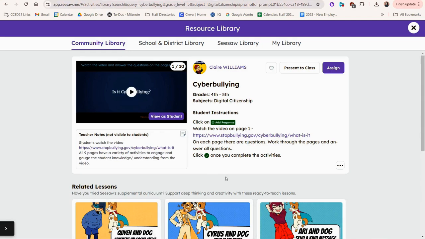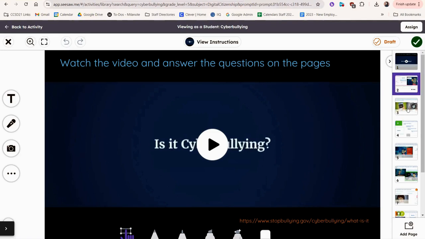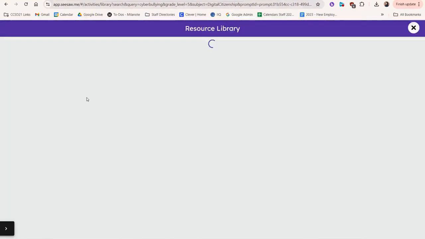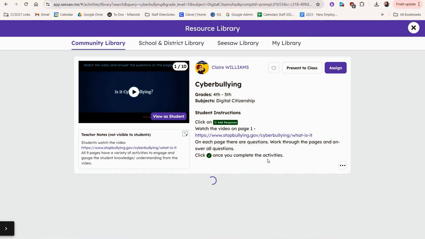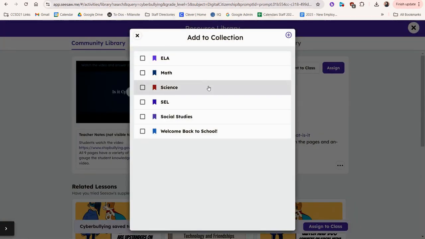Again, I can click this button to preview and go through each page to make sure this is something I would want to use. If I click back, then I can assign to my class right here. I can also use this button to favorite the activity, and I could even add it to a collection if I wanted to.